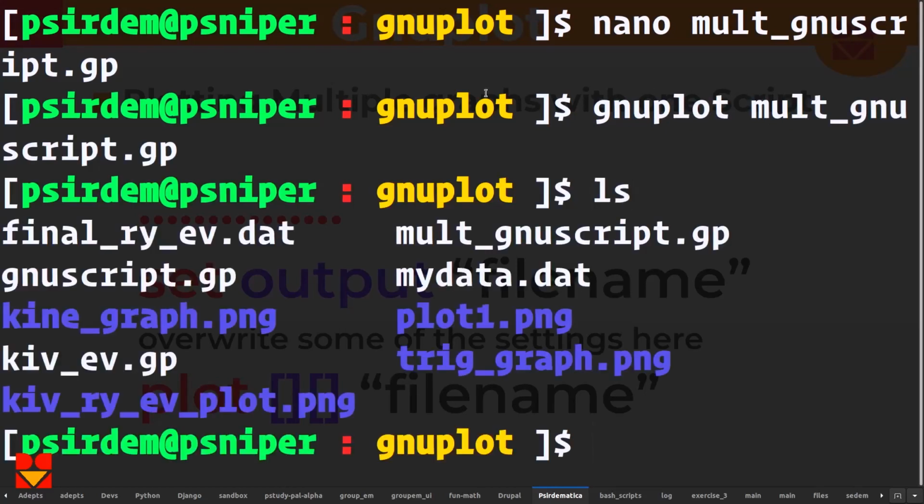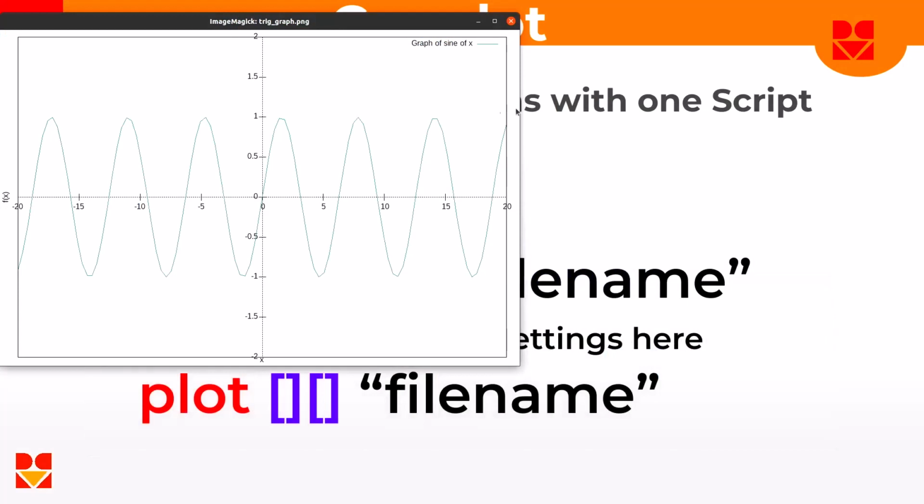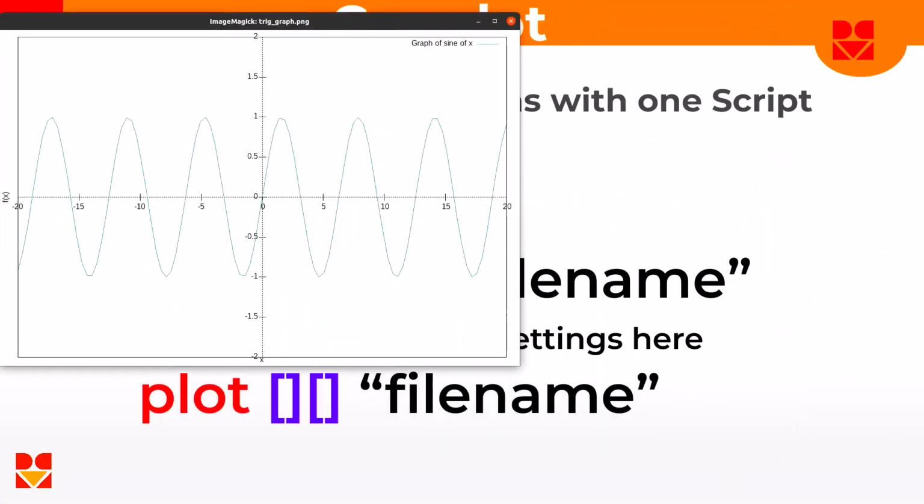If I do ls, I should see the two plots here. If I do display thread, I should see the two graphs. Oops, I didn't see the two graphs. Come, let me check something.